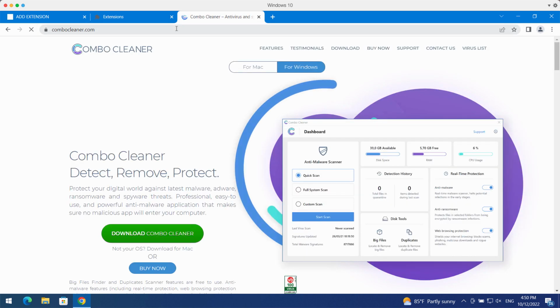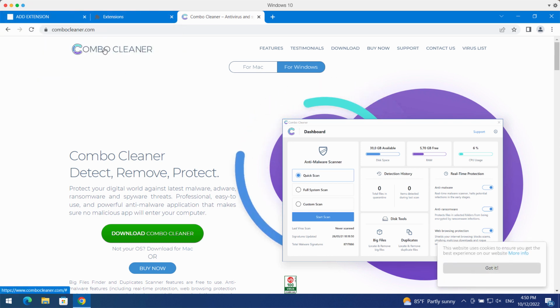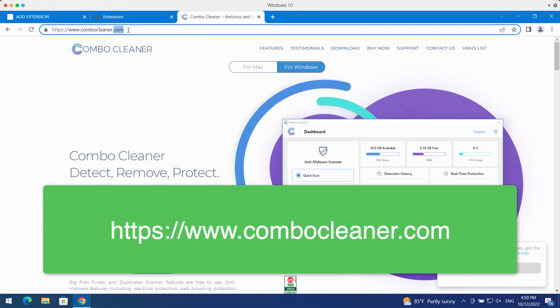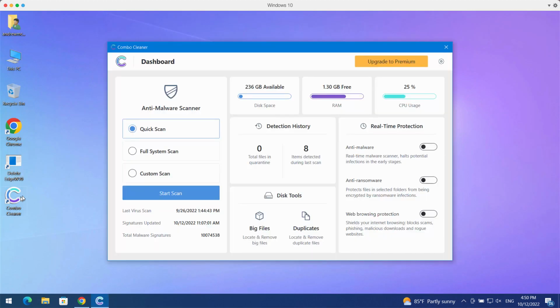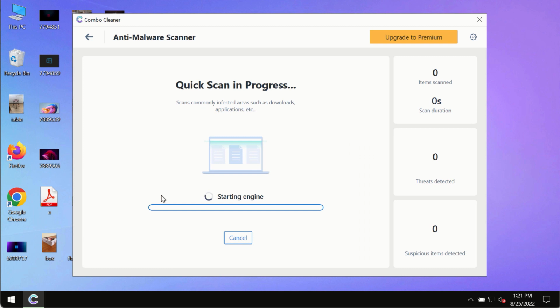I also recommend that you investigate your computer with Combo Cleaner antivirus. Get it on the page combocleaner.com, download the software, install it, and begin investigating your system with its help. After you have successfully downloaded and installed Combo Cleaner antivirus, make sure you click on Start Scan button.